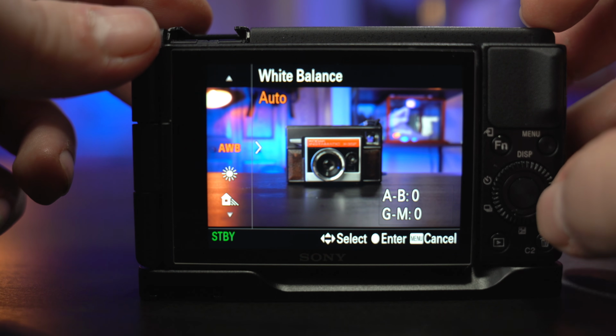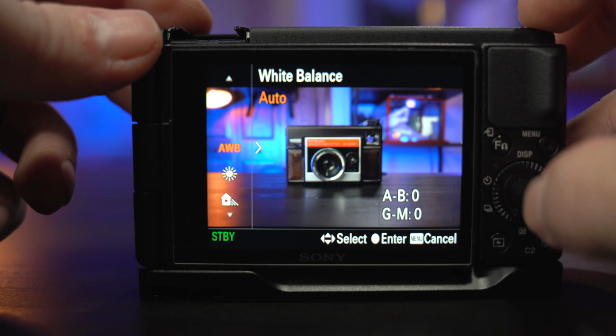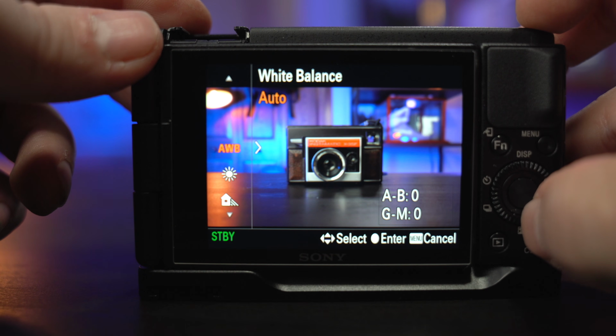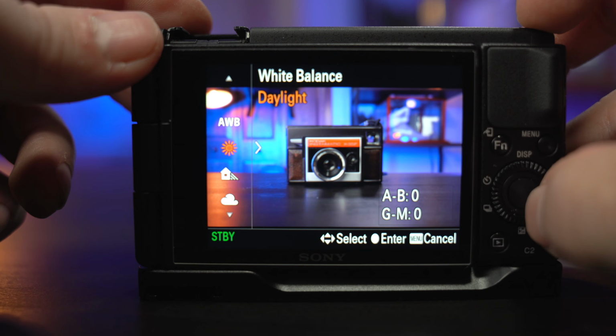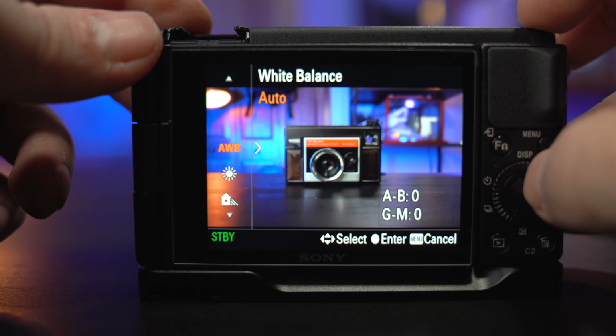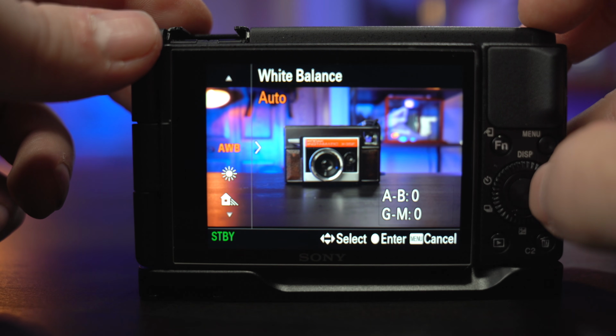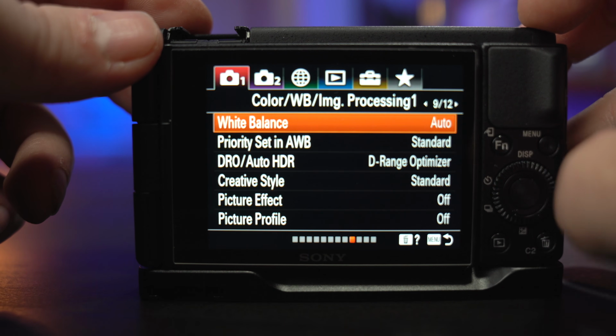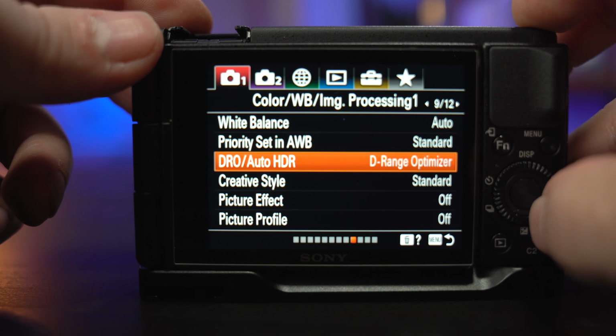So in this case, I personally like to set mine every time to a custom one based on the environment that you're in. So if you're outdoors in the daylight, I would switch it to daylight, shade, clouds, whatever the case may be. Or if you have a white balance card, once again, switch it to that. If you are just constantly running around moving and you're not super concerned about color grading, go ahead and keep this on auto. We're going to leave that standard. We're going to leave that on.